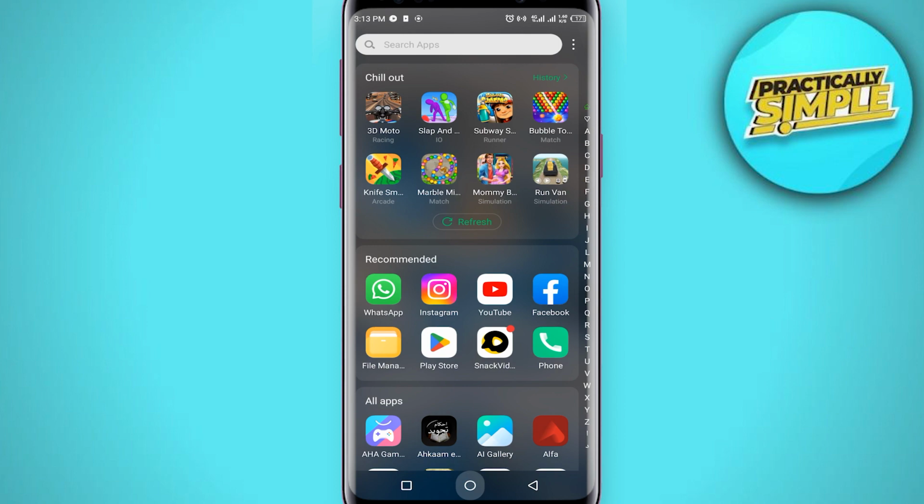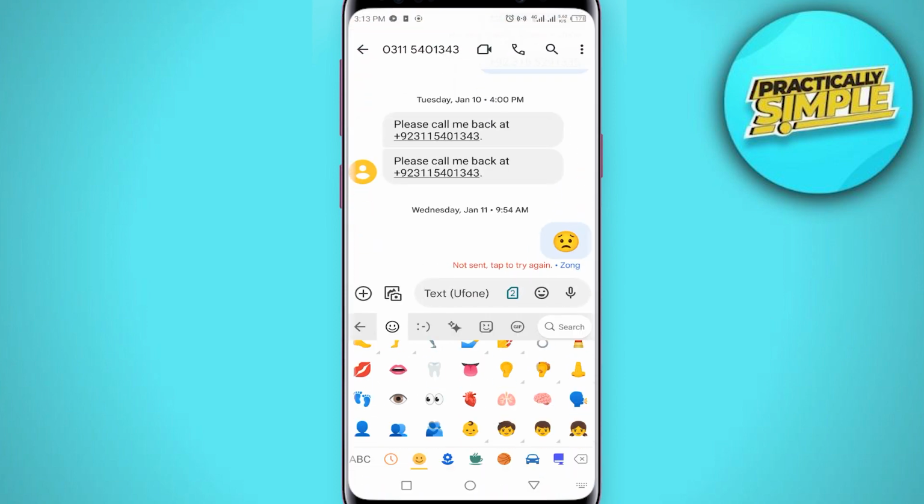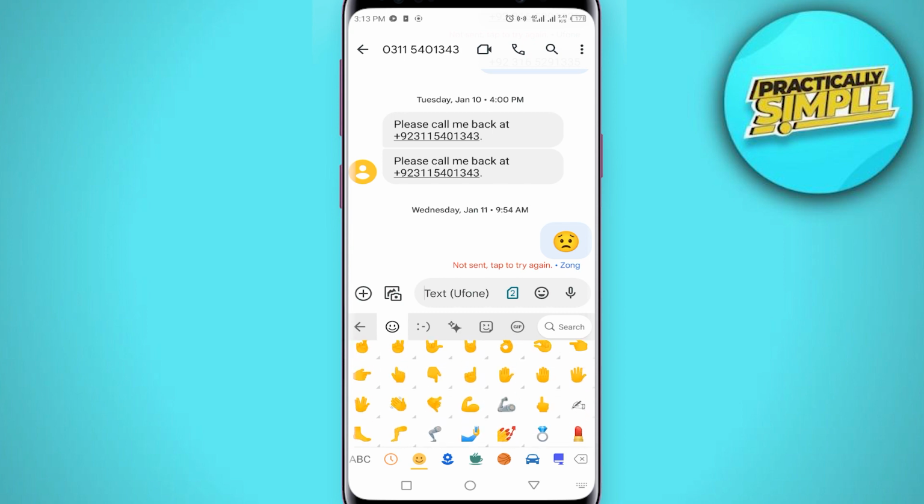And now if I go to text message and tap on these emojis, you will see there are a lot of new emojis, iPhone emojis. So that's it for this video. That's how you can get iPhone emojis on Android phone.